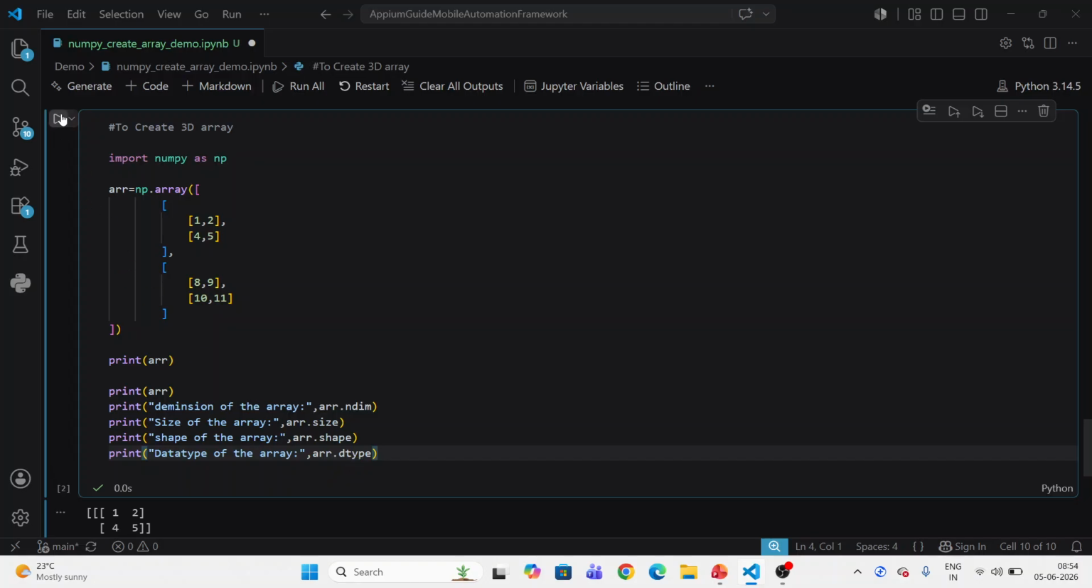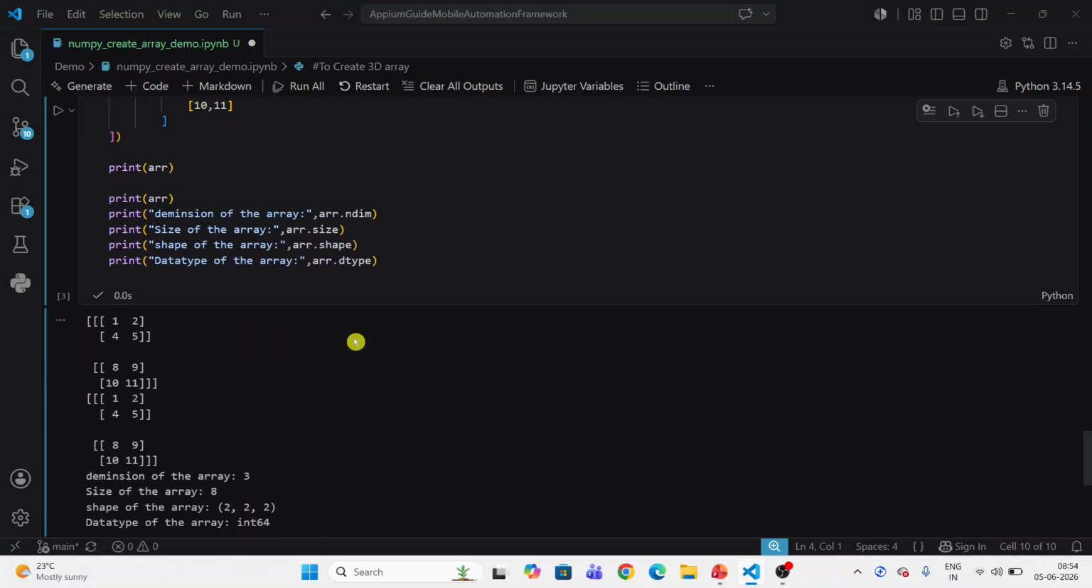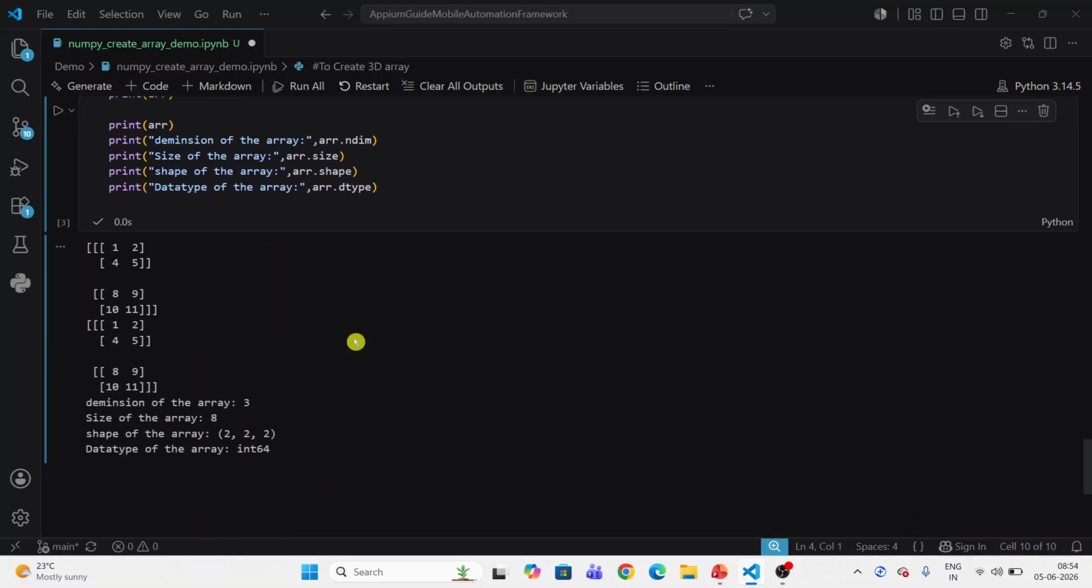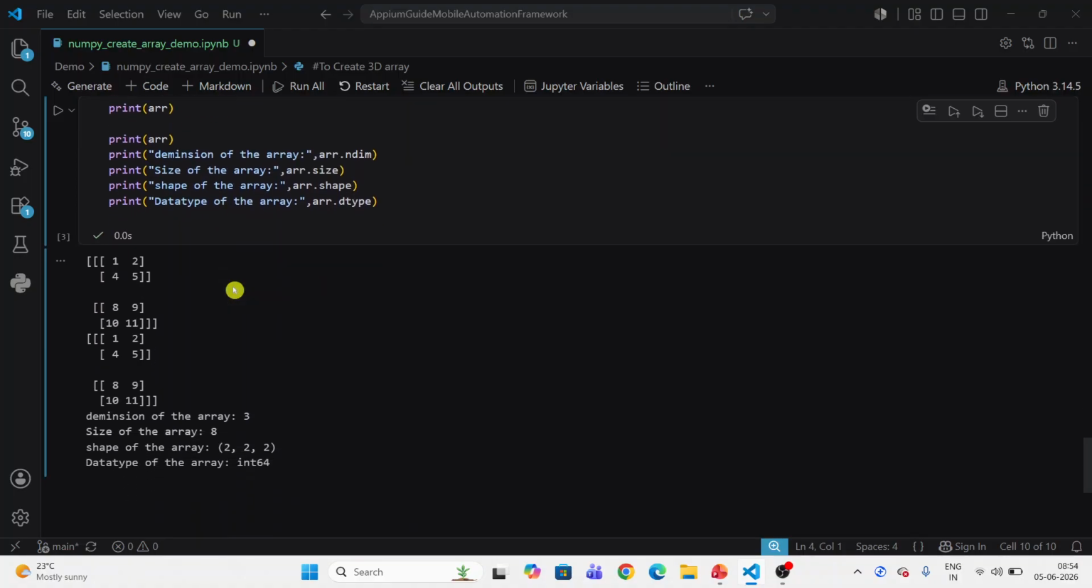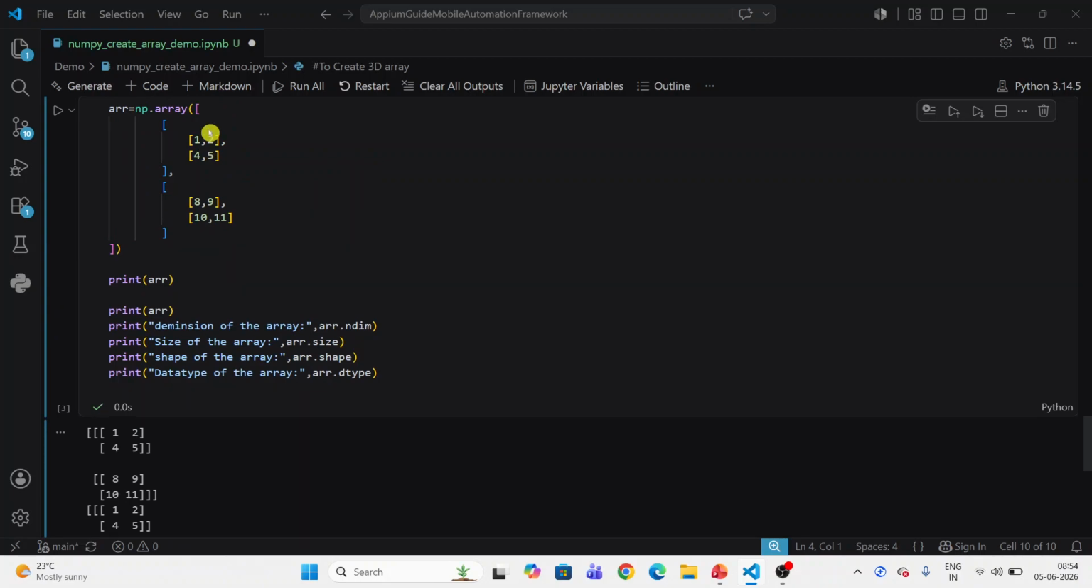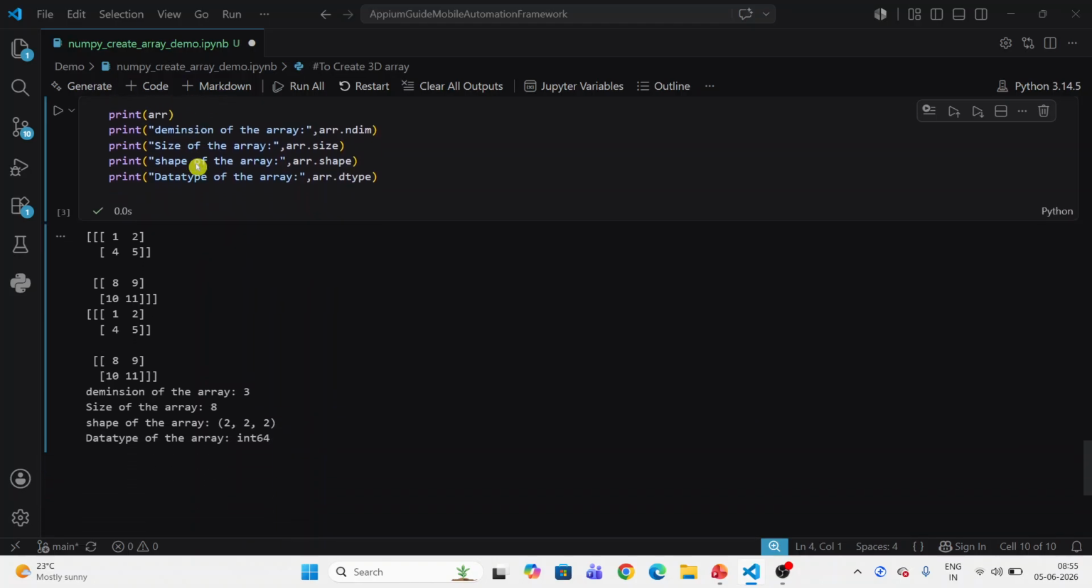If you run this, you can see the array we have printed here and the dimension of the array is 3, a three-dimensional array. The size of the array is 8. If you see, we have 8 elements. The size attribute gives the number of elements here. And the shape of the array: we have two x axis, two y axis, and two z axis. It's a cube type of thing, you have to remember it like this. And the data type of the array is int64.